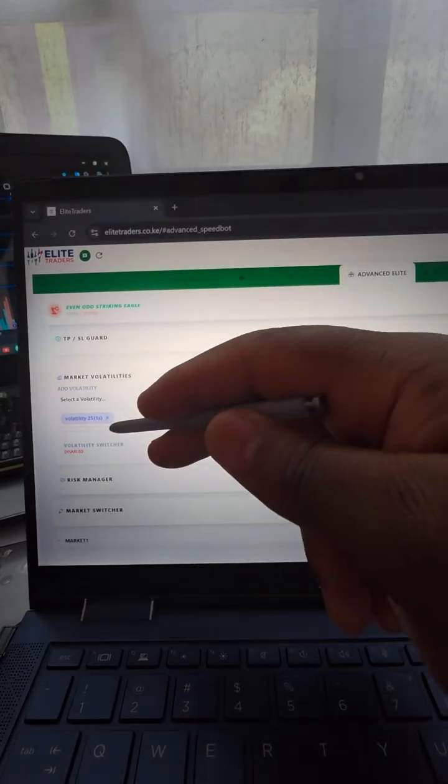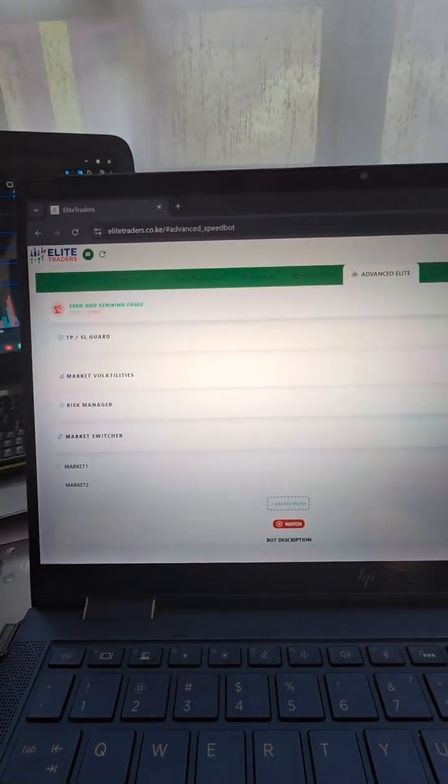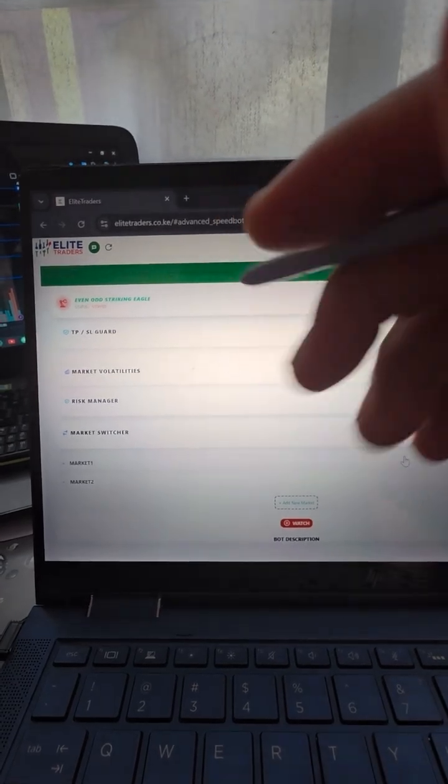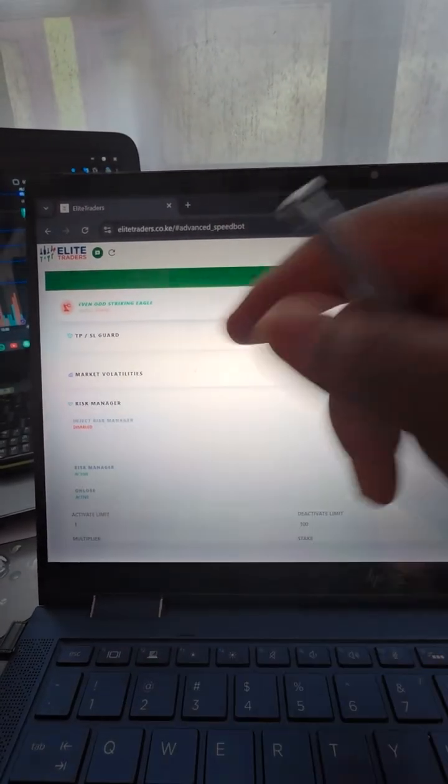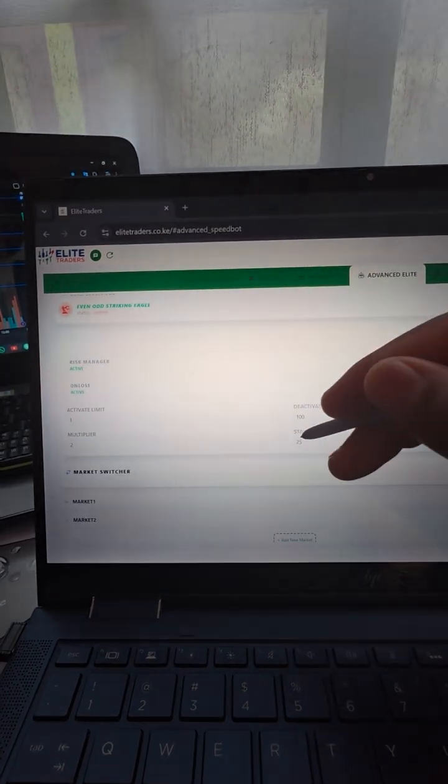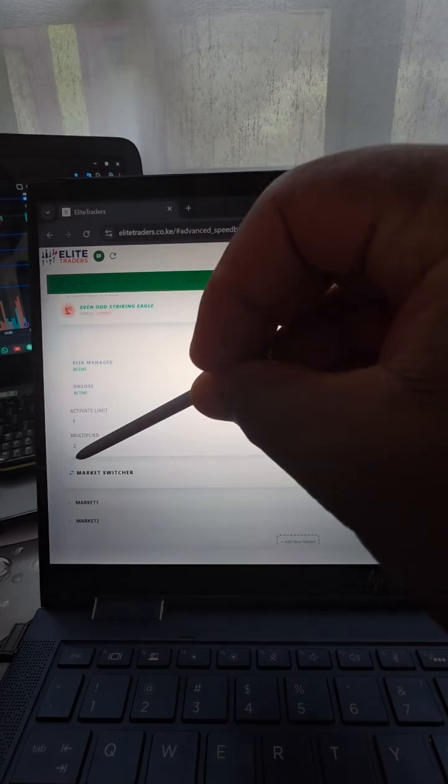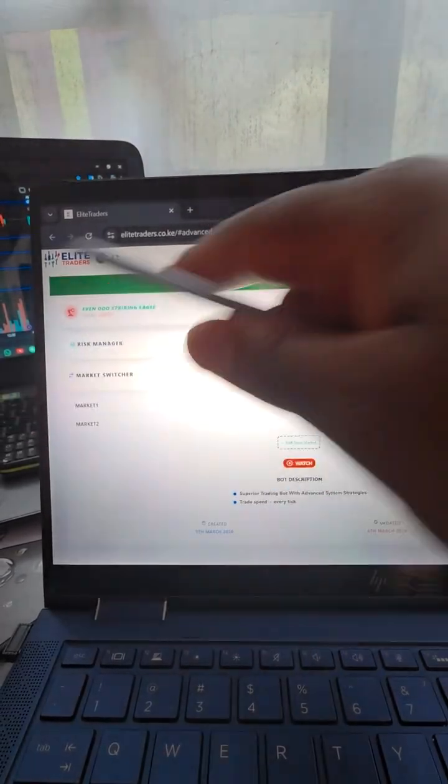Then let's go to the market volatilities. This is where you set up the volatility that you want to use. Always use a different one. Don't always get used to trading with the default. Then the risk manager. This is where you set up your stake just right here and the martingale right there. Let me close that.